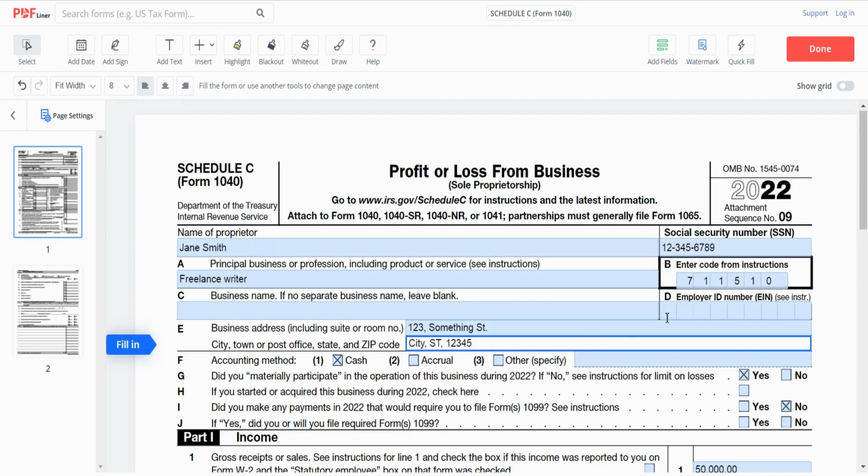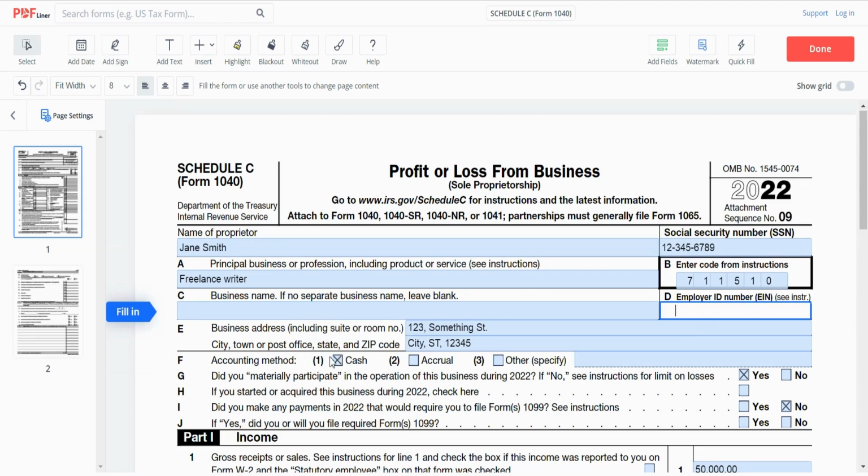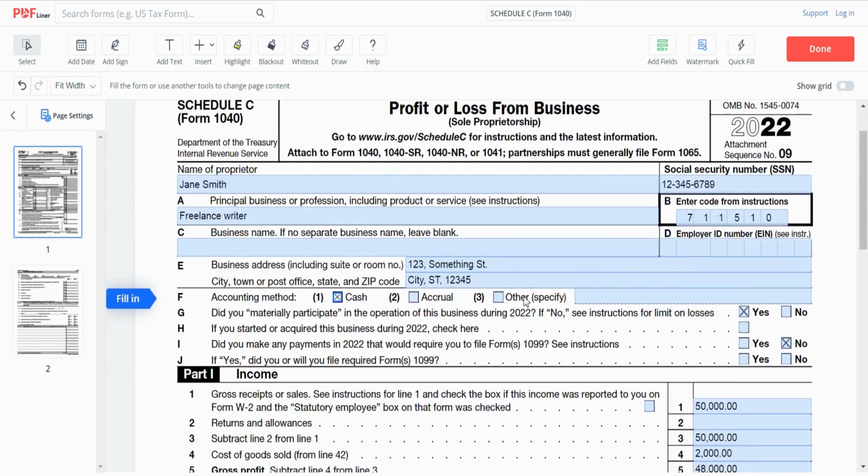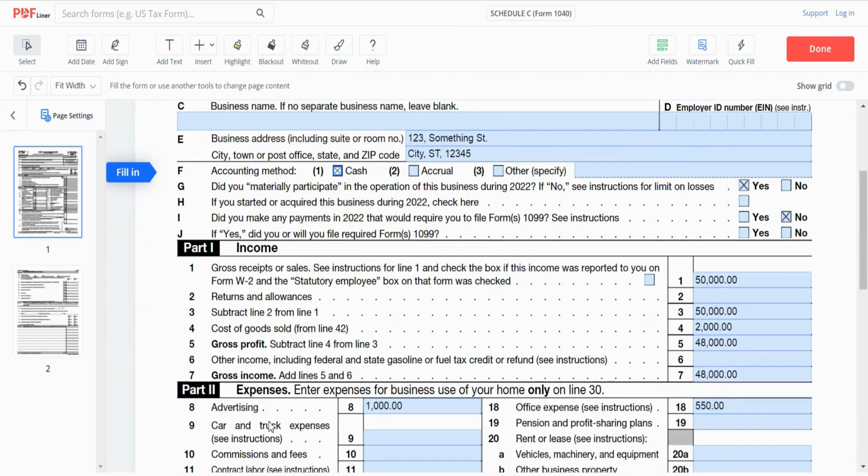Add your employer ID on line D if you are an employer. Choose an accounting method. In this example, it's cash. Answer the following questions and move to Part 1.